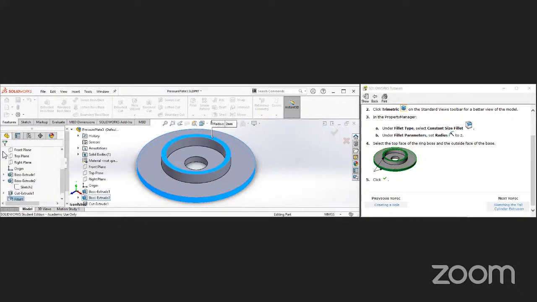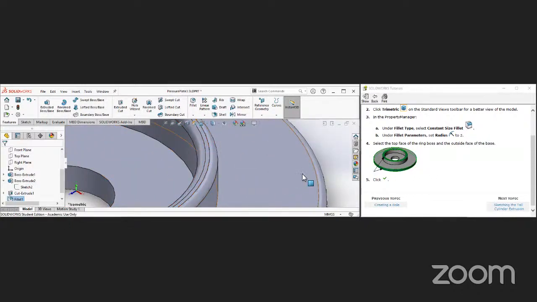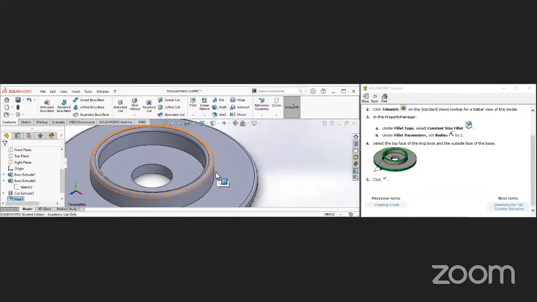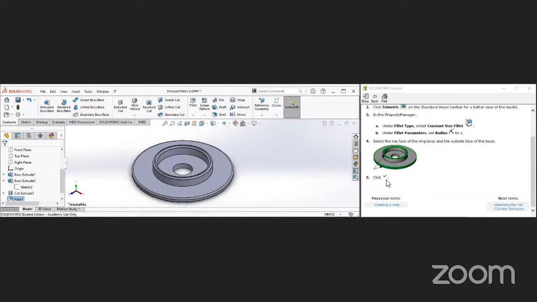Now, when we hit the check mark, if I zoom in, these are nice curved edges now. So they're not sharp edges. You won't cut yourself, and it's actually a lot more manufacturable and a lot cheaper to manufacture too, if you put a little fillet on everything.